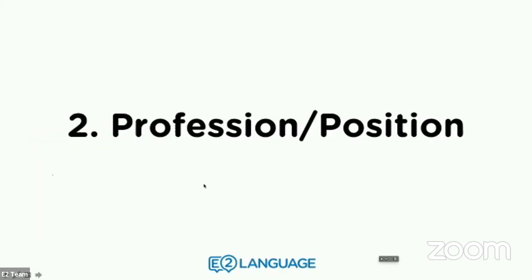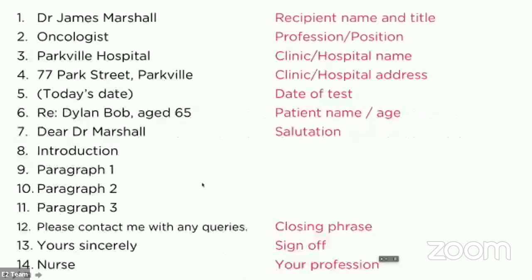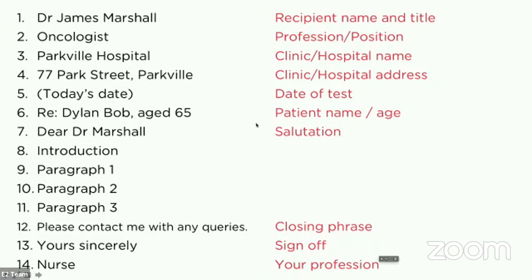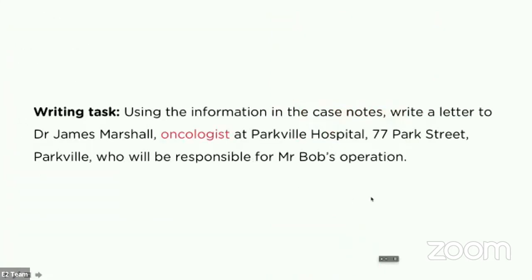Number 2, the recipient's profession or position. So that's located here. This is the second part of the letter format. In this case, it's oncologist. Where do we get that information from? Well, again, you will get the recipient's profession from the writing task. It will say, write a letter to Dr. James Marshall, oncologist, and that's where you put that.